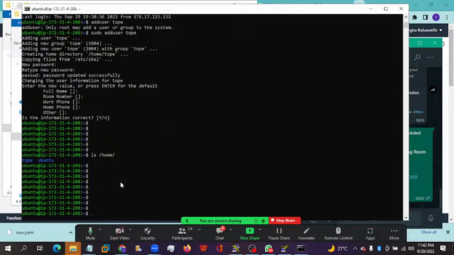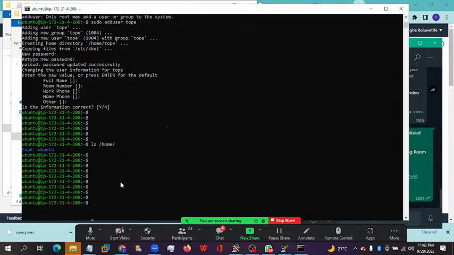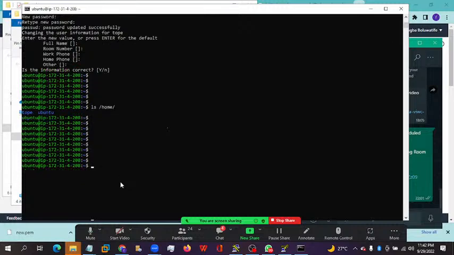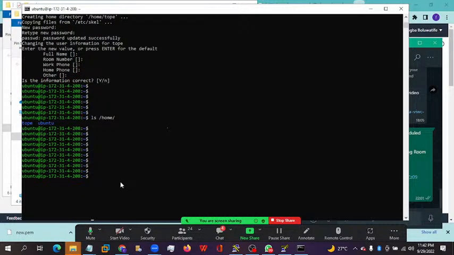Okay, we want to talk about sudo access now. So there's a file called sudoers, which is located inside etc. Let me switch to my elevated user, su. So inside etc, I think sudoers.